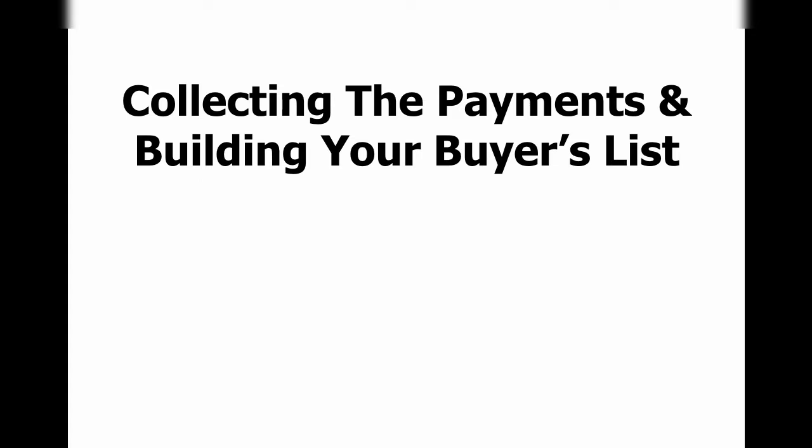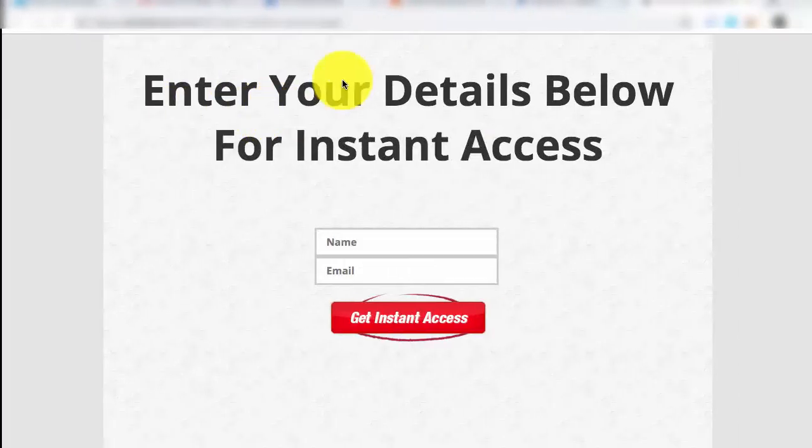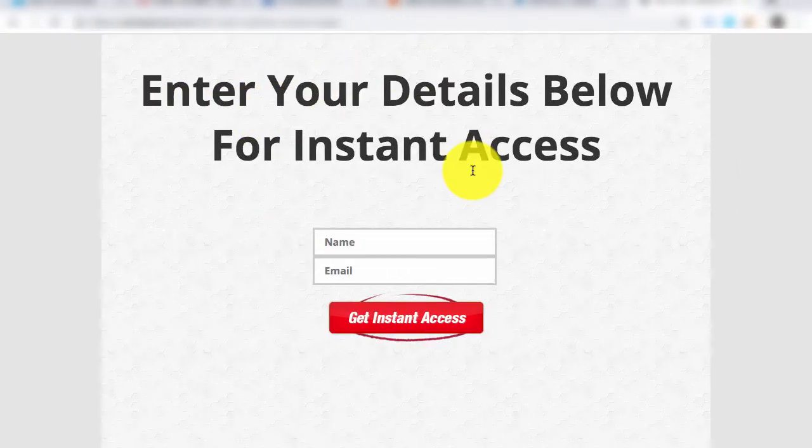So what you're going to do over here is build your own buyers list, and as a process you're going to be collecting your own payments. So let's begin. First, we're going to create a capture page like this, so that once someone buys your course, in order to get it delivered, they go to a page like this, so you can capture and build your buyer list from this.